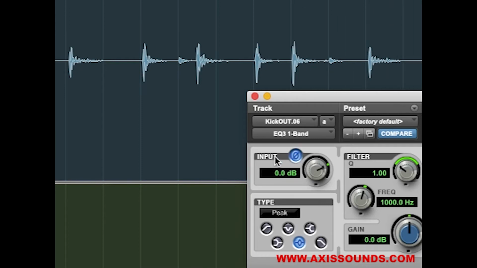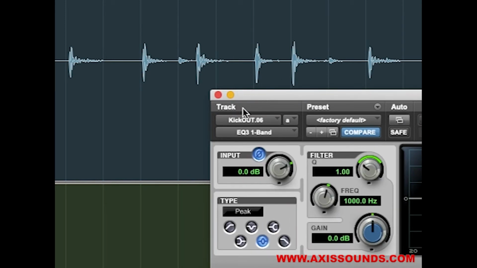It's certainly scooped those low mids, it's given it more bass energy, created a bit more space. I like that.